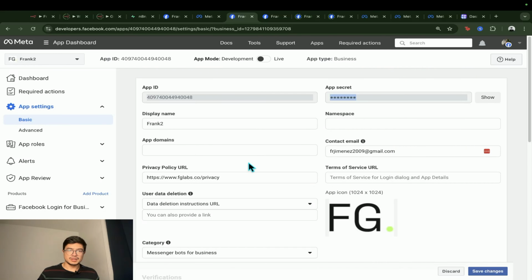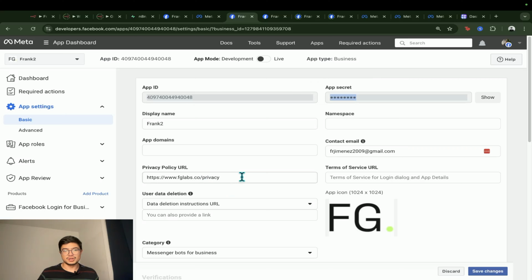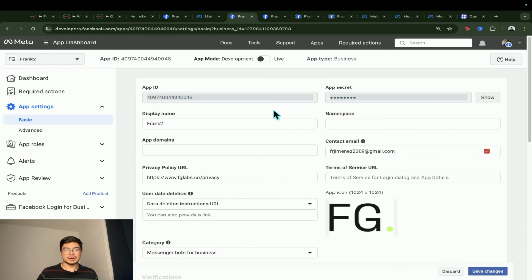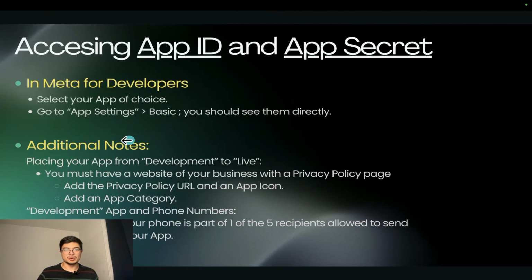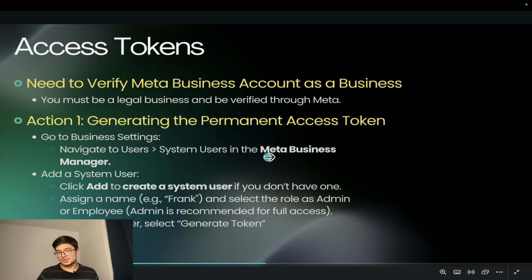One thing that I want to point out is if you want to switch from development to live, as I mentioned before, you need to add a privacy policy URL from your business website and also add an app icon. I don't know if this is needed or not, but when you hit save changes, it should let you know. If it didn't complete the changes, then it means that this is needed, but it will give you a message anyways. So once you have the app ID and an app secret, you're good to go. Then you can go ahead and get the permanent access token.